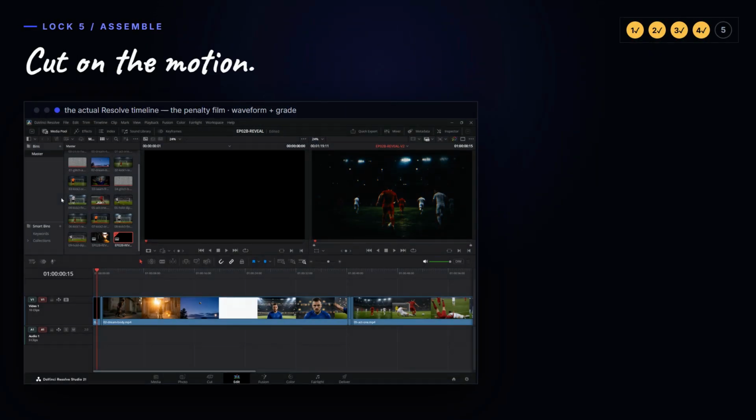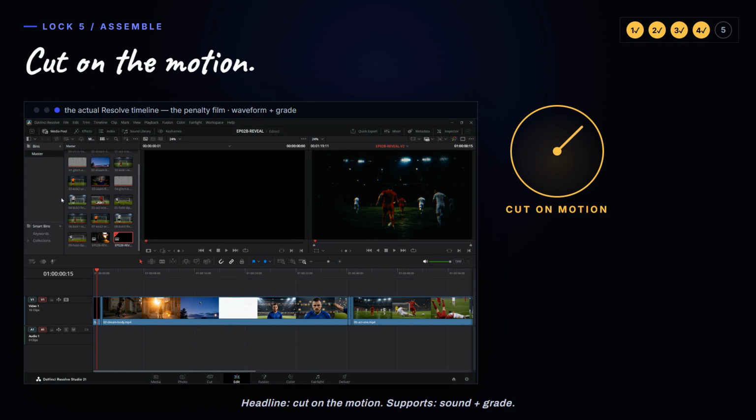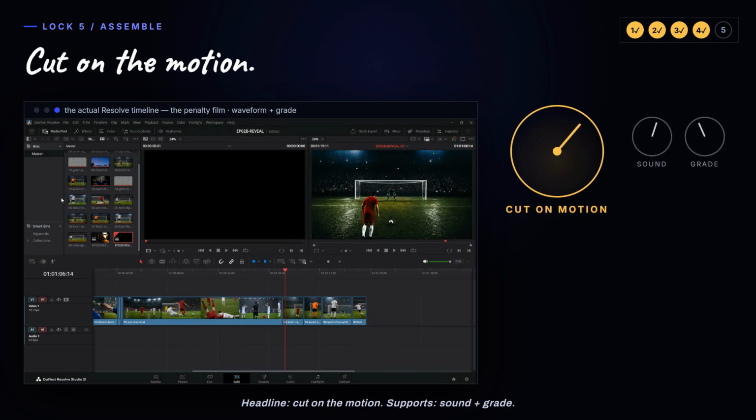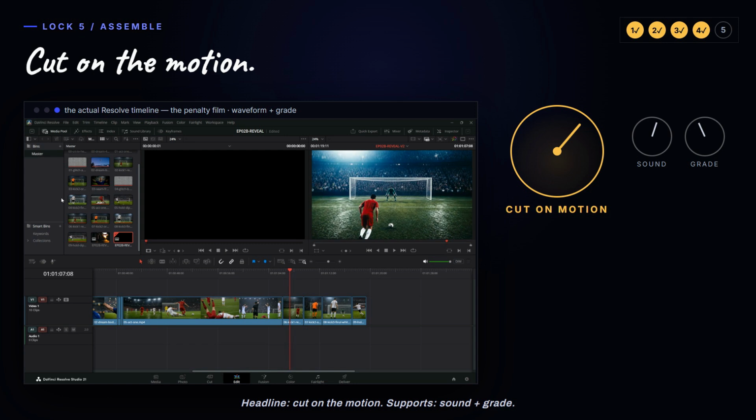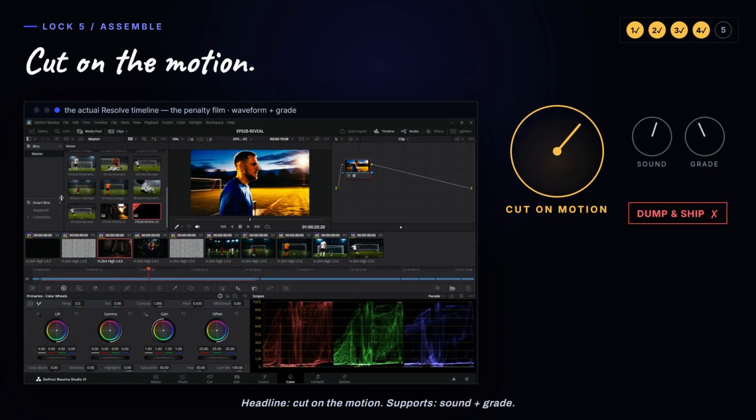Lock 5, assemble. One headline, cut on the motion. Every clip into the editor, in order. Every cut lands on movement, the foot strike, the camera whip, so the edit disappears. Sound sells the weight. One shared grade ties every clip into a single palette. The mistake is cutting on the silence.